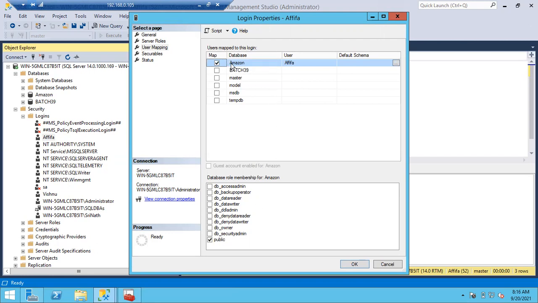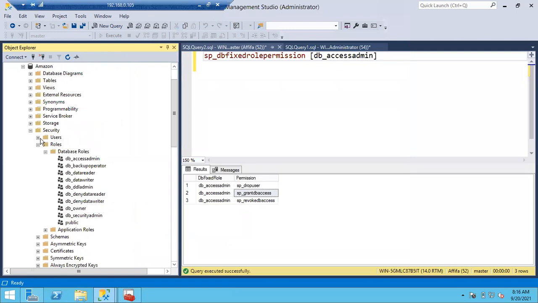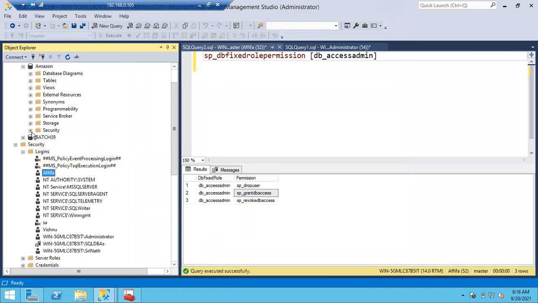Once you choose Amazon here, automatically, I told you, right? Once I give you access on any database, one user will be created with the same login name. In the Amazon database, one user will be created. See here, in the Amazon database, if you go to Users, you don't see the Afifa user yet. By default, you can see these 4 users: dbo, guest, INFORMATION_SCHEMA, sys. By default, those users come once you install SQL Server.